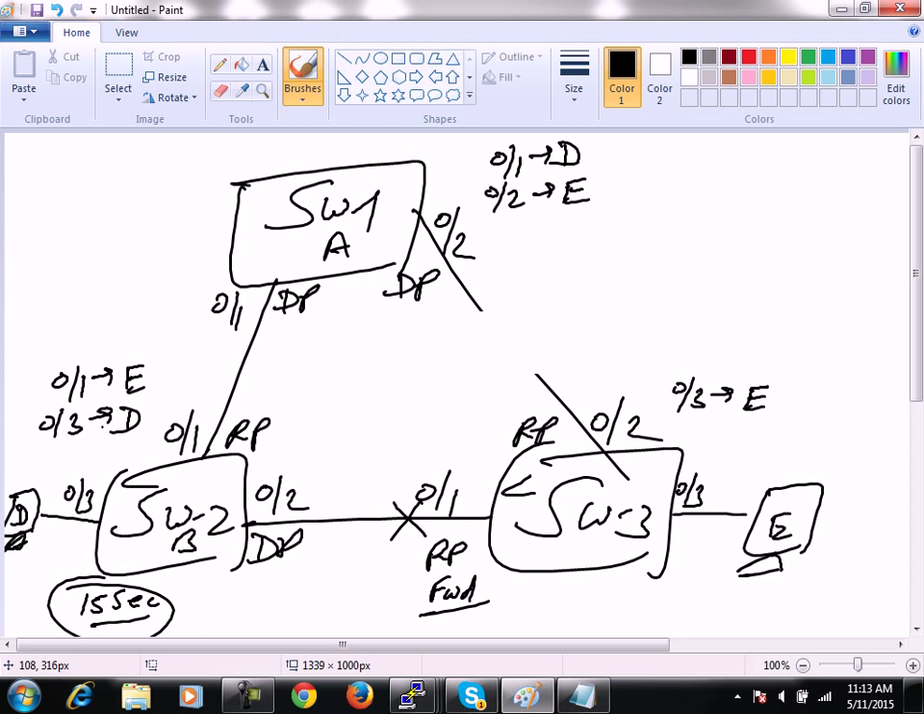If it performs something like this, for the next 15 seconds there must not be any communication between these two end users. You know why? Because whenever D transmits any traffic towards E, this switch 2 will always transmit it out from 0/1. And will it be possible to reach that host out from this interface? No. So of course there must not be any communication between these two users for the next 15 seconds.